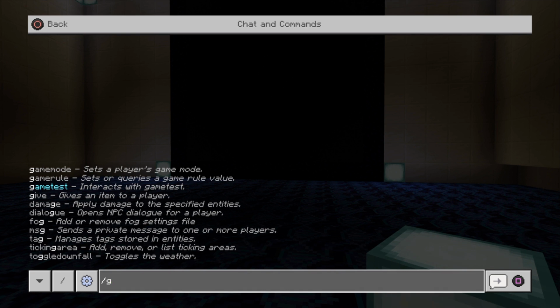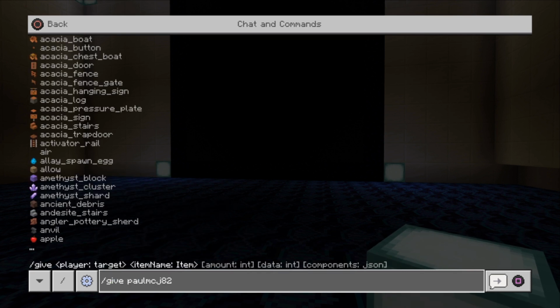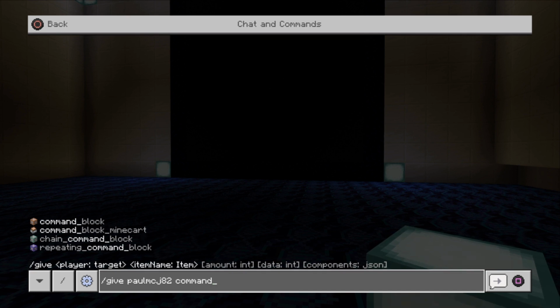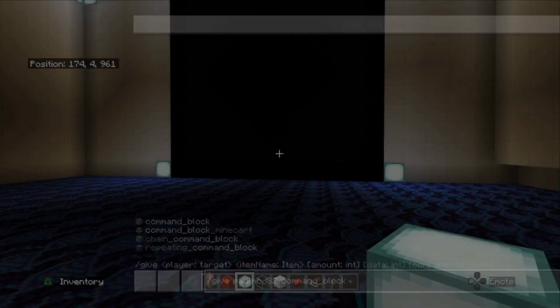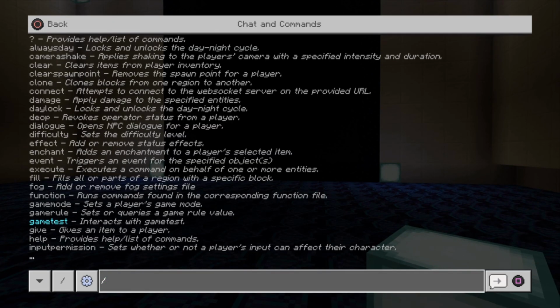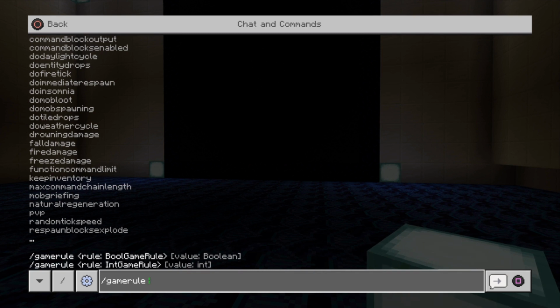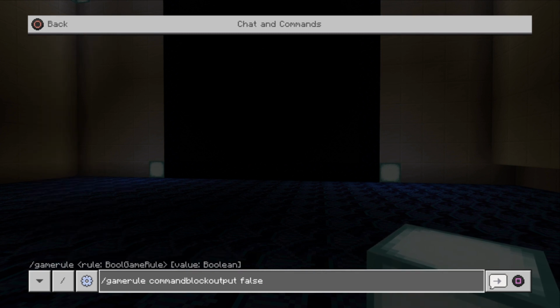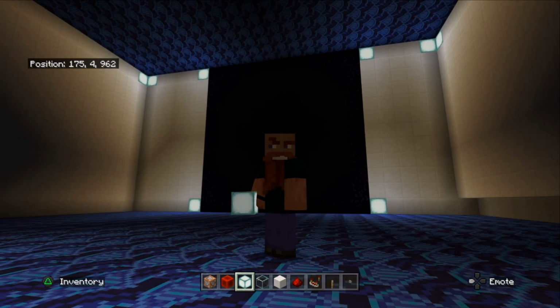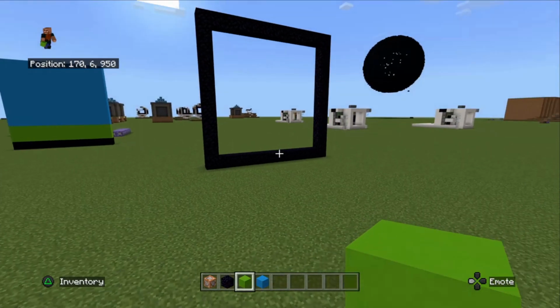So, /give username command_block. That should give you a command block. And we're also going to need to put the other following code in: /gamerule commandBlockOutput false. That should switch all the text output from command blocks in the left hand corner of the screen off.